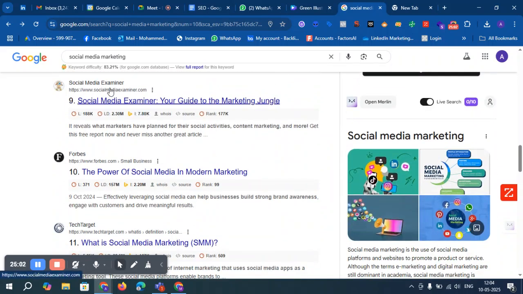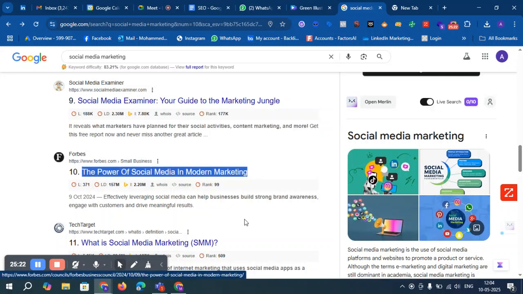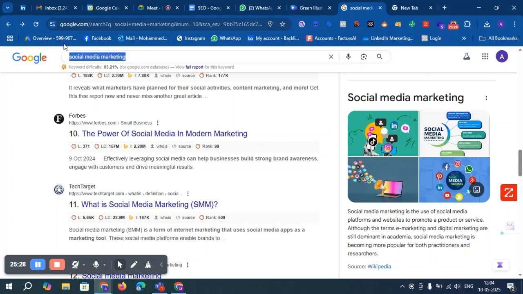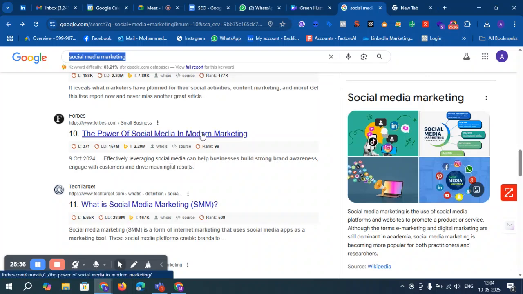So you can see the URL here. This is Social Media Examiner, your guide to the social media jungle. It acts as a meta title. And the description below it acts as a meta description. You can clearly check that whatever keyword we search in search engines, it will be available in their meta title, meta description, and their URL as well.